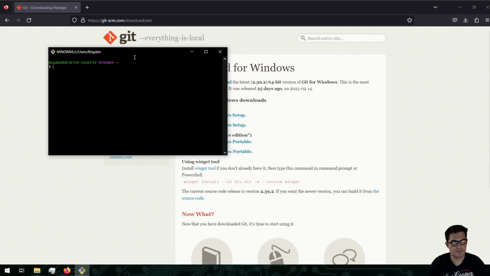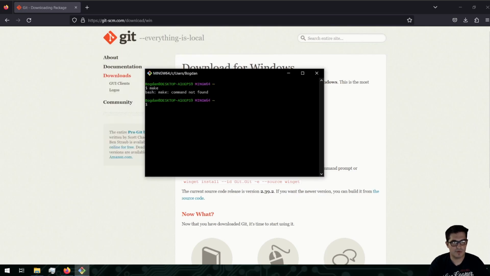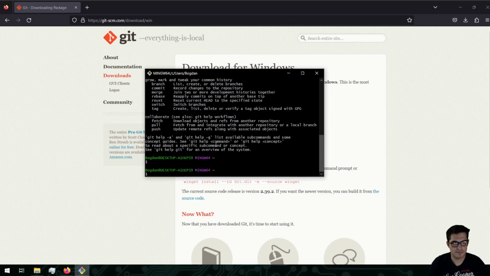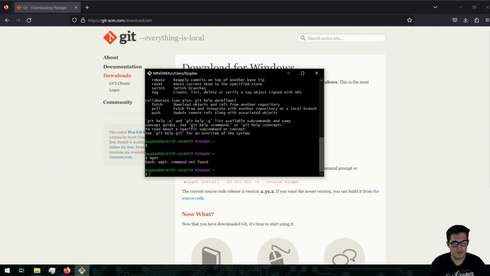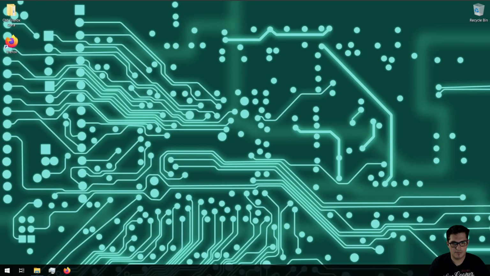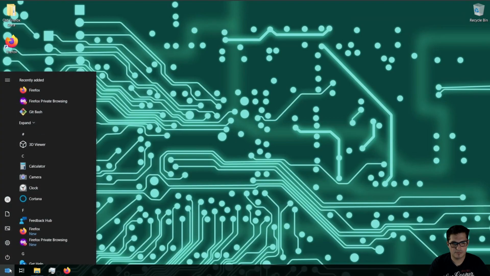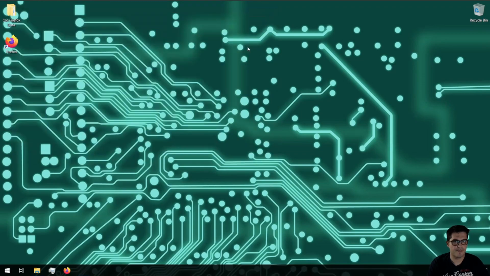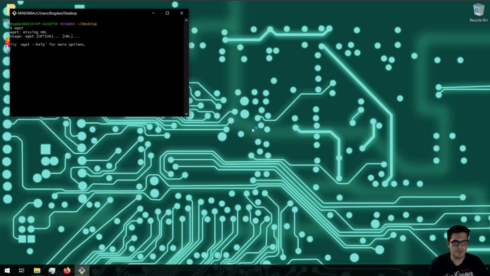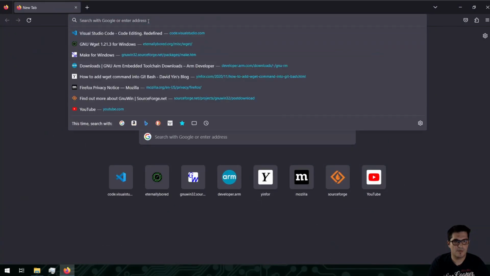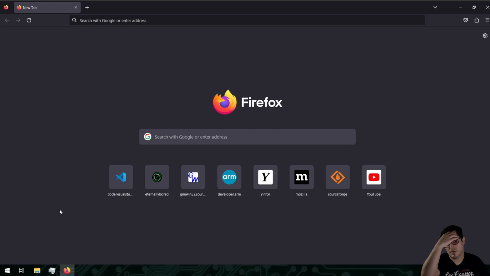Let's launch it. Try a few things like make and git. Make works here. Git doesn't work. Let's try restarting the terminal. Yeah, it works. Let's try in Git Bash too. Yeah, it works. Now, what else?